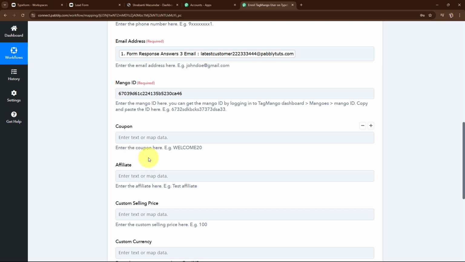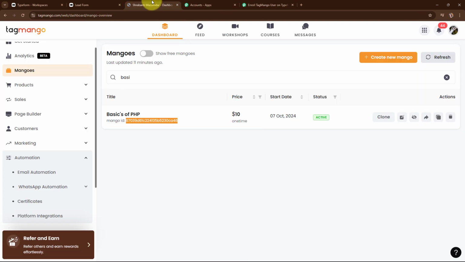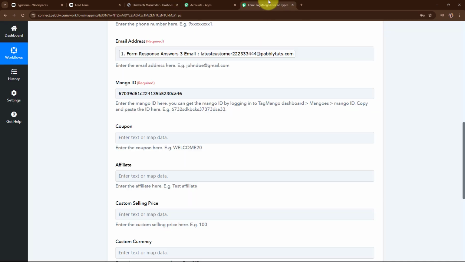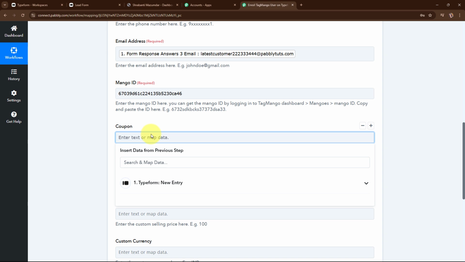To get this coupon, let me take you back to my TagMango account. Now from here, I'm going to click on the Marketing option. Under Marketing, you can see we have the option for Coupons. So I'm going to select it, and here you can see the active coupon code for the mango named Basics of PHP. So I'm going to select it. Moving back to Pabbly's workflow, I'm going to enter that coupon.